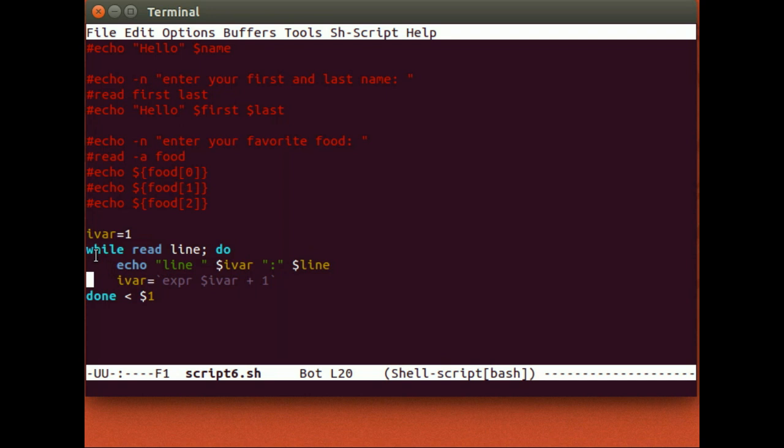So for the second iteration, you start from this while line, and then it's going to read a second line, and then it's going to echo line. Now the current value in IVR becomes 2, and then the content of the line, and then IVR is going to increase again by 1 to 3, and then it comes back to the while line.